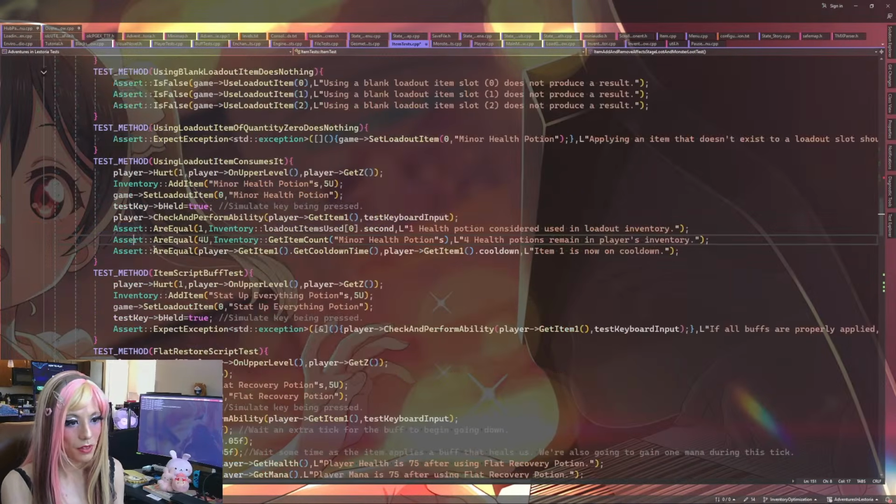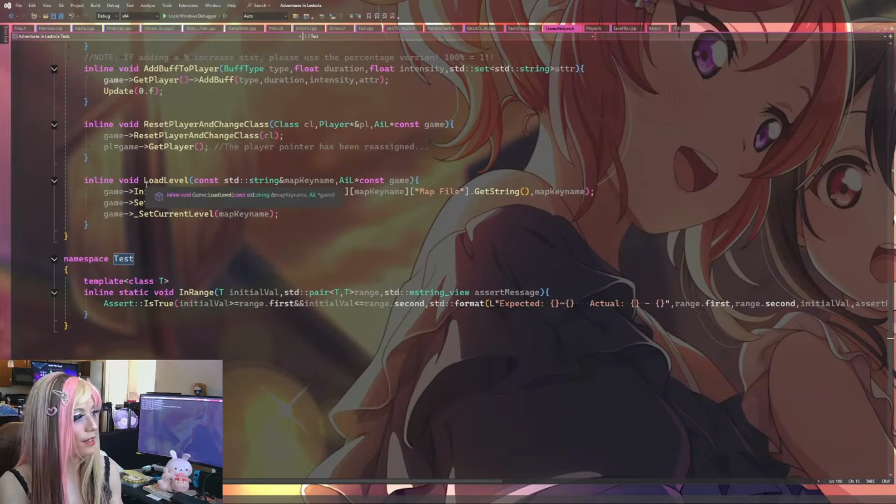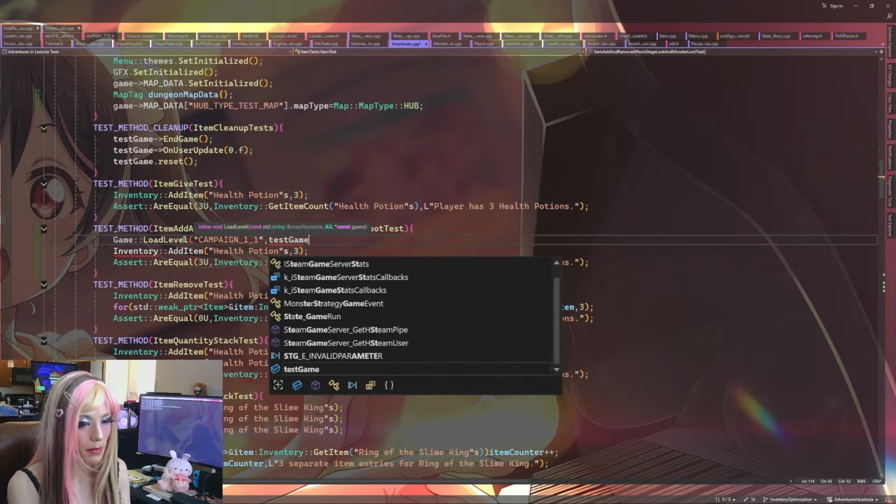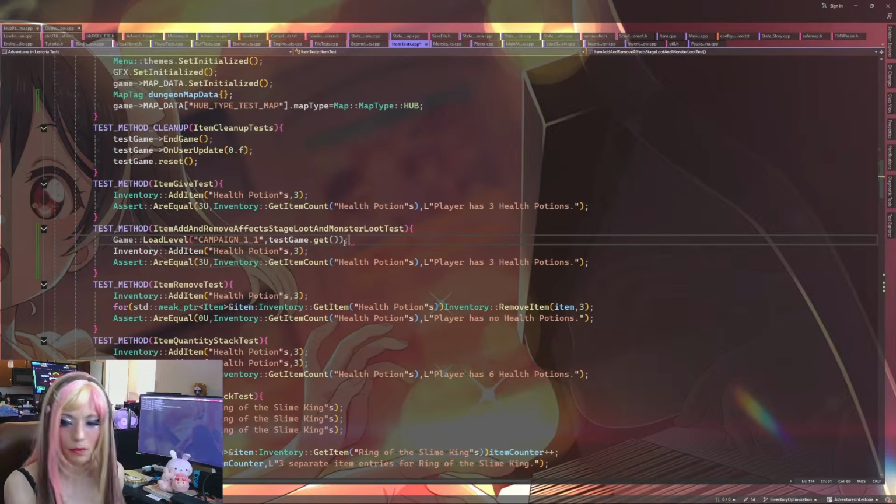Okay. So I write all these util testing functions because when it comes to testing, there's usually multiple things I have to set. And so if I do it this way, it's a lot easier. So load level, map key name, campaign 1.1, and game instance is test game. It wants the pointer. Okay, this is a unique pointer, so .get gets the raw pointer. Yeah, and that puts us in campaign 1.1, which we should expect the stage loot is populated.